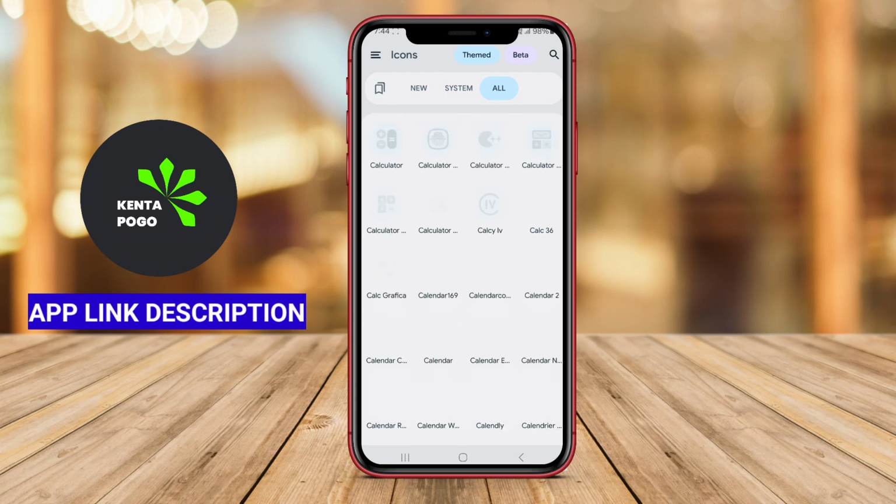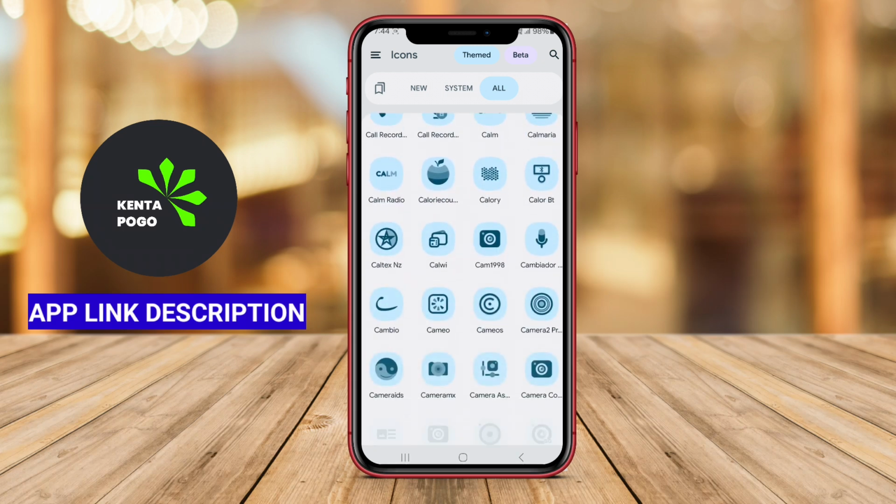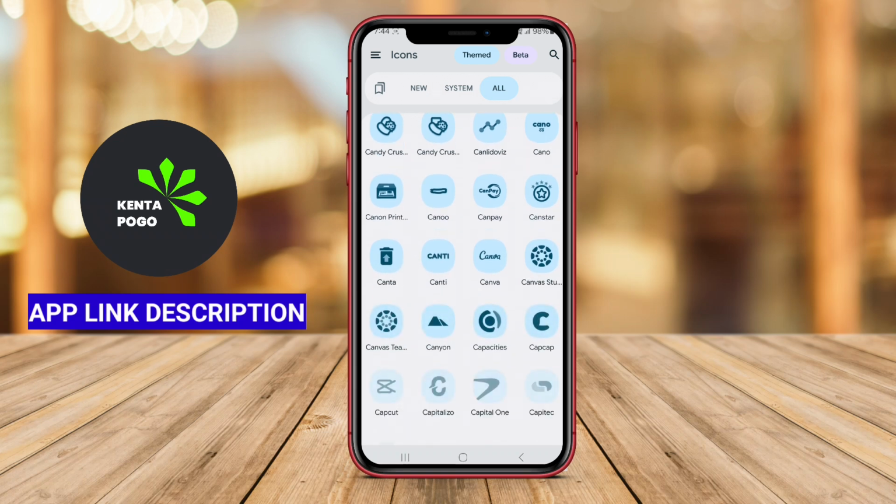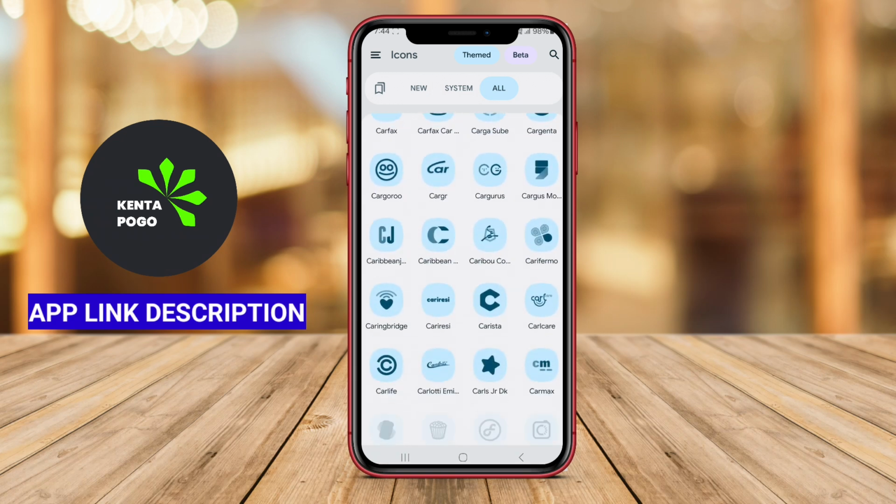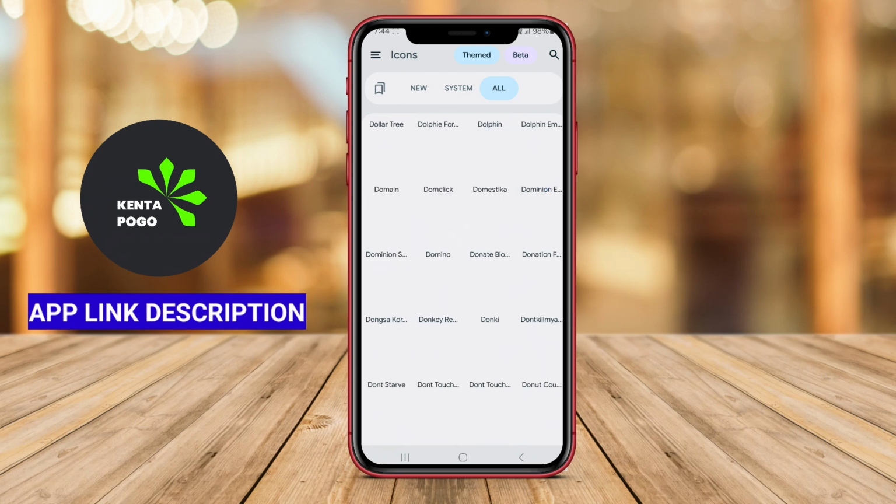The OneYou icon pack includes thousands of unique icons, each designed to harmonize with various themes and wallpapers, allowing users to create a personalized and visually appealing interface.